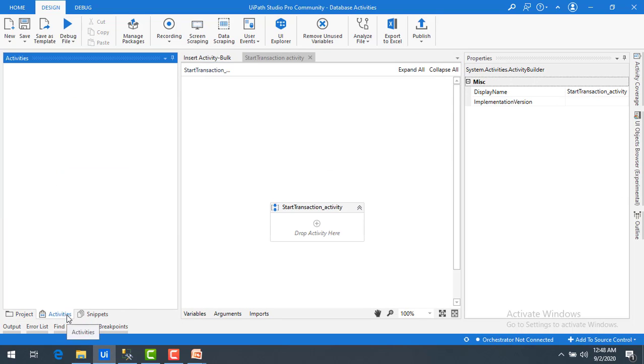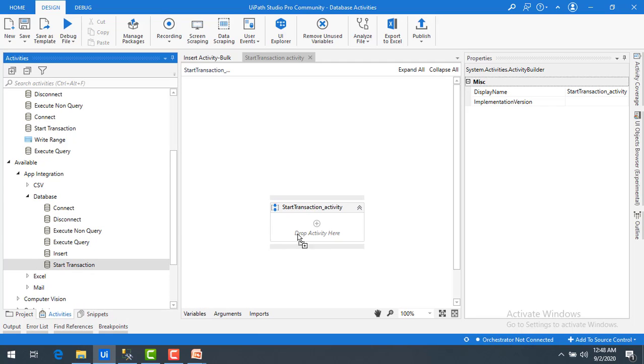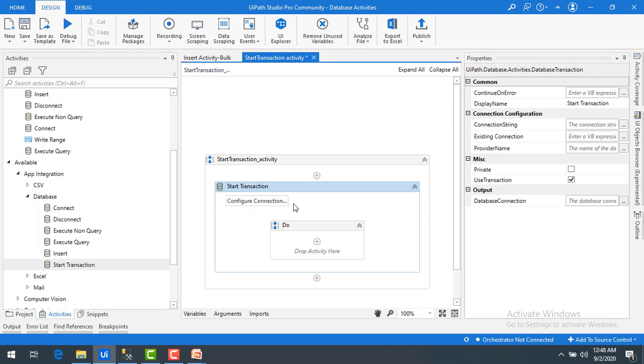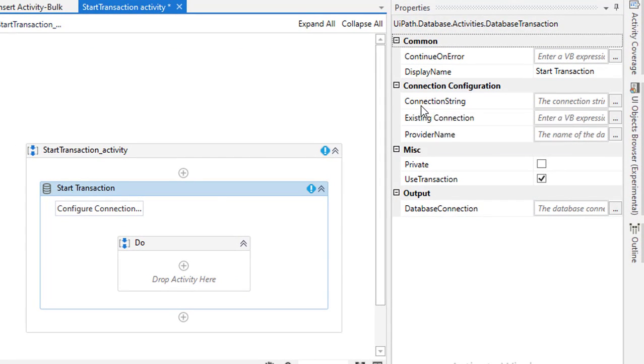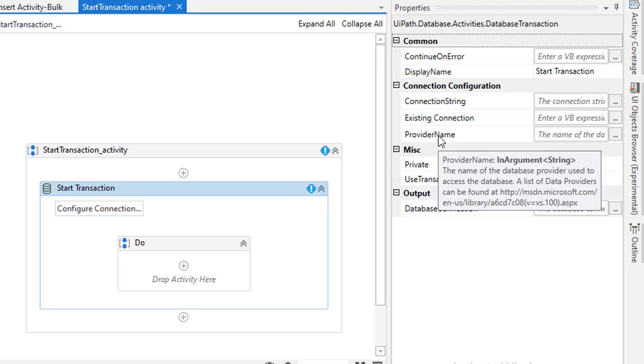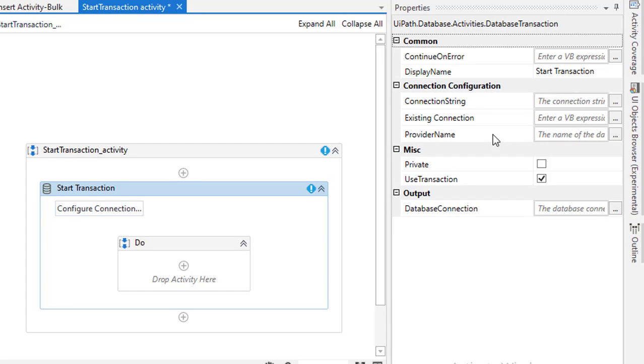Now let me go to activities. I'm going to use the start transaction activity. Let me drag and drop it onto the panel. First of all, we'll see the properties. As we know, under the common properties and the connection configuration we have the connection string, which we give in string format. Another one is existing connection. If you are already using an existing connection, then you use this. And the provider name, which provider we are having: System.Data.SqlClient is the provider.